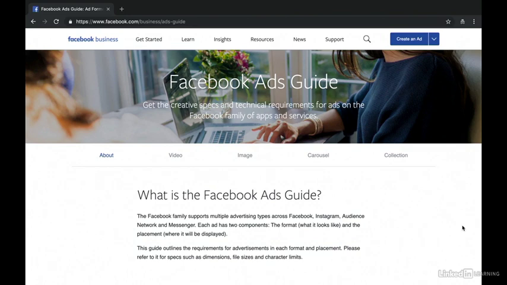Facebook does have a really helpful ads guide that outlines all of their ad types as well as their purpose and how they look. I definitely recommend you take a look and get familiar with the different types of ads and objectives. You can find this ads guide at the link shown on your screen.